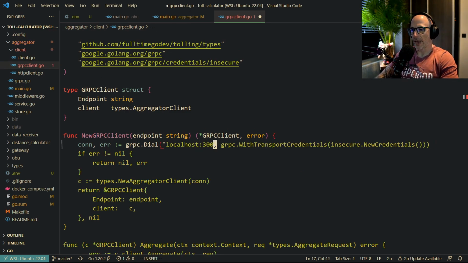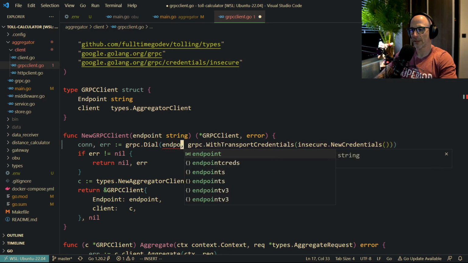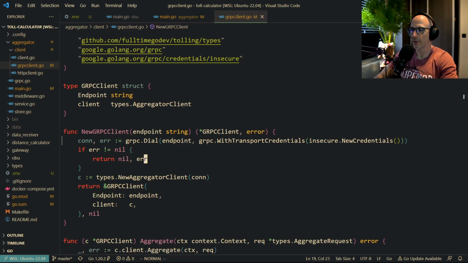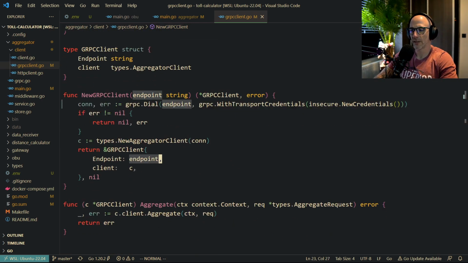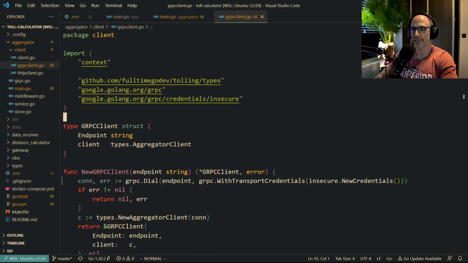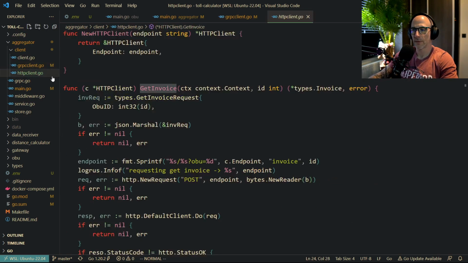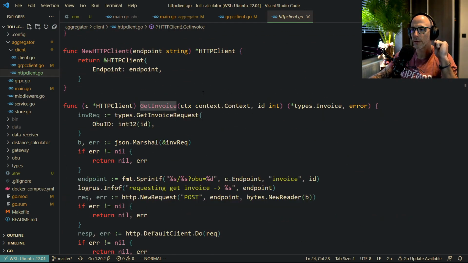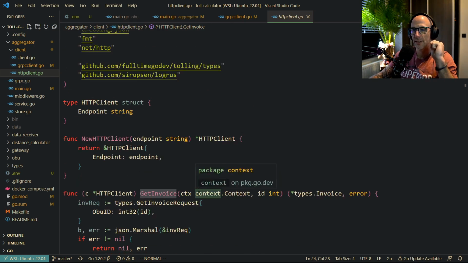We should dial our endpoint here, to be honest. This is a client. We don't need environment variables for that. New credentials, that's fine. So that's fixed. I think we are good to go in this case. Just double checking here. Request invoice, that's fine.